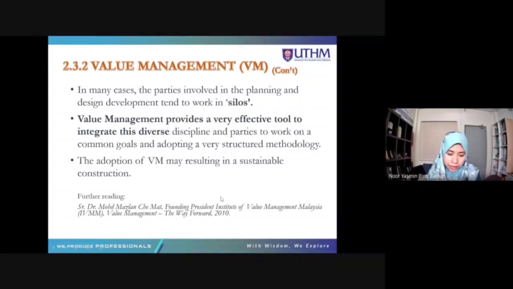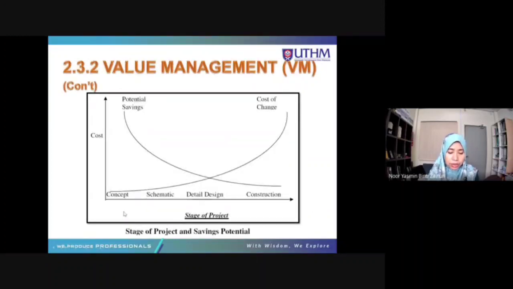So bila ada ramai-ramai kita discuss kan, so we actually take different perspectives and different ideas to get better results. Okay. So the adoption of VM may result in a sustainable construction, right? So this is stage of project and saving potential. So when we had this value management, we can actually have this. For example, kita dah buat satu project tu, kita dah ada potential saving kita. We want to cut the cost and this is the potential saving.